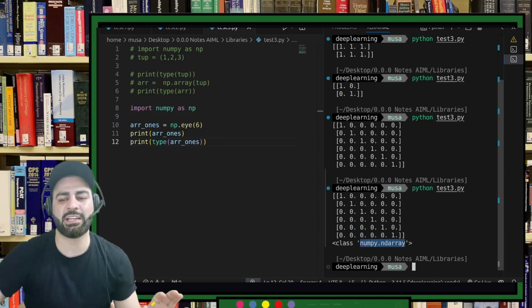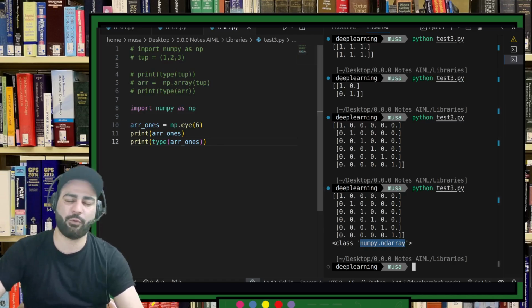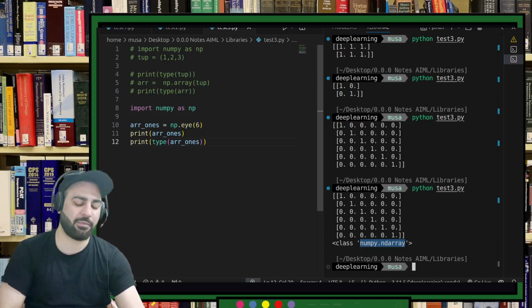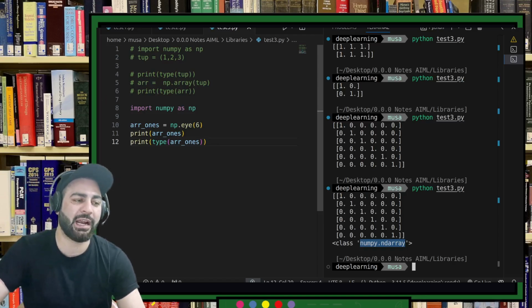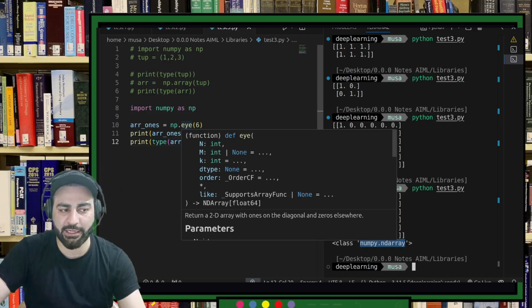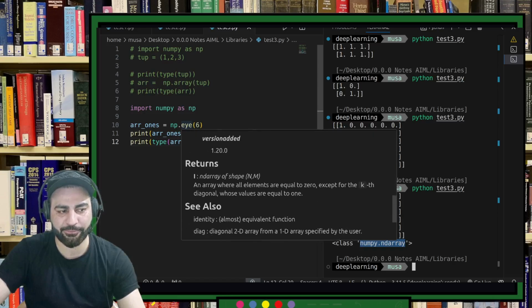Okay, so these are interesting. There are a lot of other methods. I just showed you how to create zeros, ones, and how to create this identity matrix. And there are a humongous number of methods defined in NumPy. You can check the official documentation. If you look at eye, it shows the signature, and you can read about the parameters.